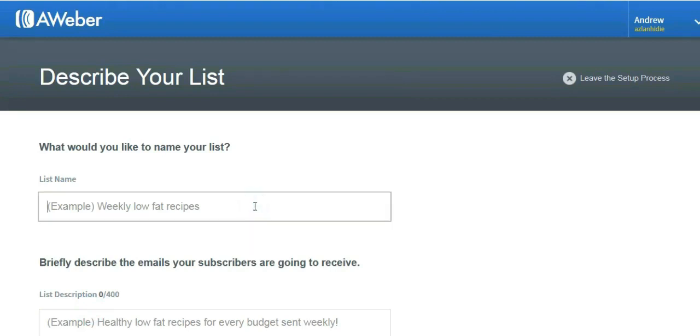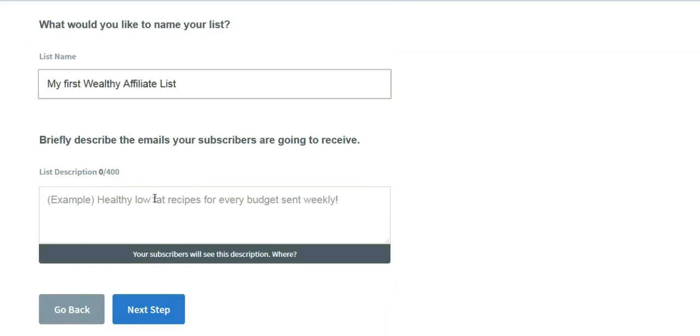After the next step, this is where you want to name your website whatever you can. So in this case, we're going to say my first Wealthy Affiliate list. Then in the brief description, this area is important, guys.